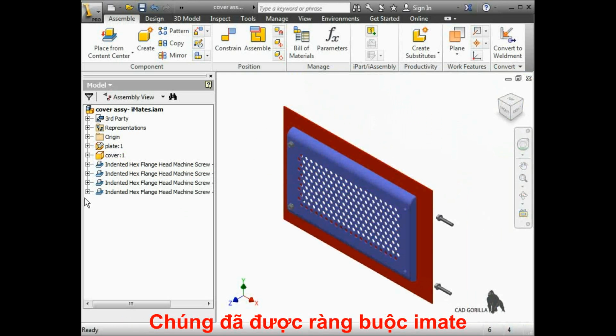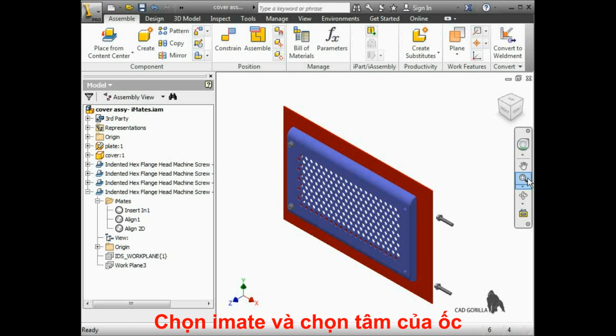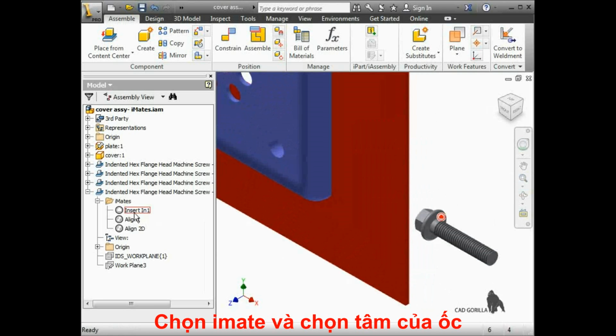When I expand one of the screws in the browser, notice there is an iMates folder with 3 constraints. Since the fasteners came from Content Center, they have predefined iMates. I'll zoom in on the screw so we can see the iMates. The geometry selection for each iMate highlights when I click on it. The iMates help speed up the constraint process because I can click on the iMate glyph instead of selecting a circular edge of the screw.